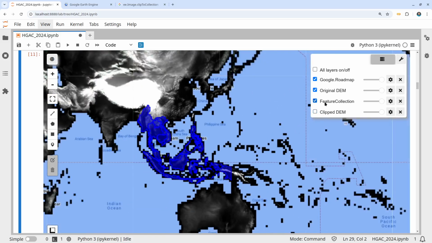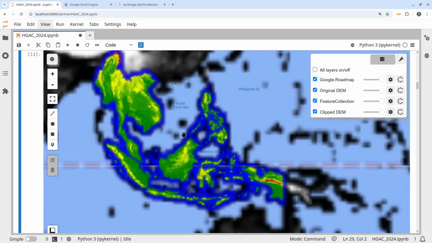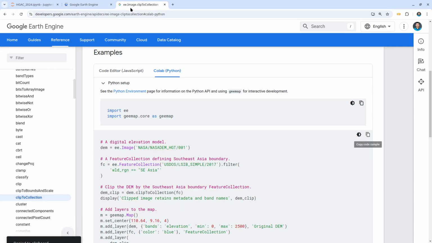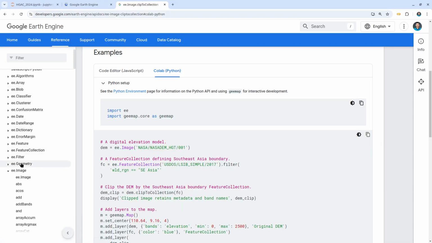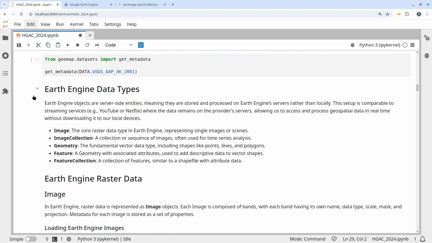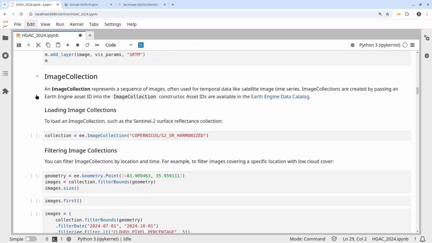All right, so you clip the DEM to a country or whatever, or you have a feature collection, and you can do a lot of cool things using this. We don't have time to go into all the details, but if you have time, go through the documentation, because this is the API, so what kind of things you can do is all documented in the API reference. Okay, so that's about the image.